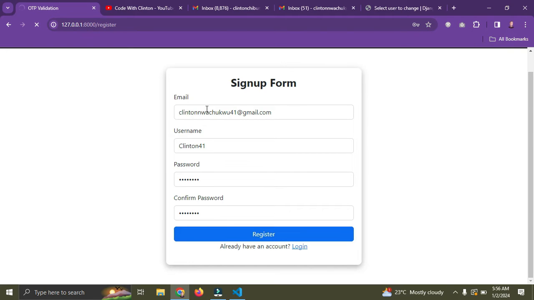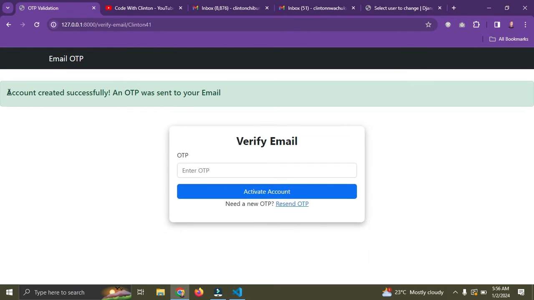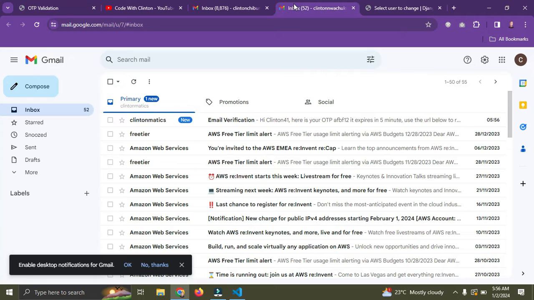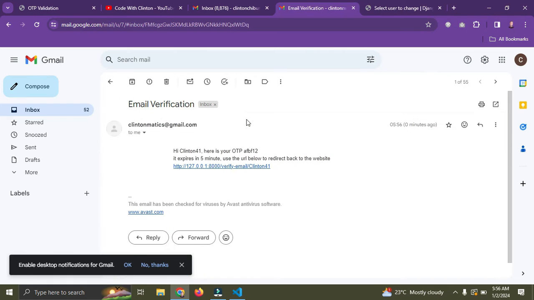Okay, so I'm going to receive an OTP sent to this email address here. So let's wait for that. Okay, it says account created successfully and OTP was sent to your email. So let's confirm that. This is the email address here. You can see right now I just got an email. It says email verification. So here's the mail. It says hi Clinton41. Here is your OTP.